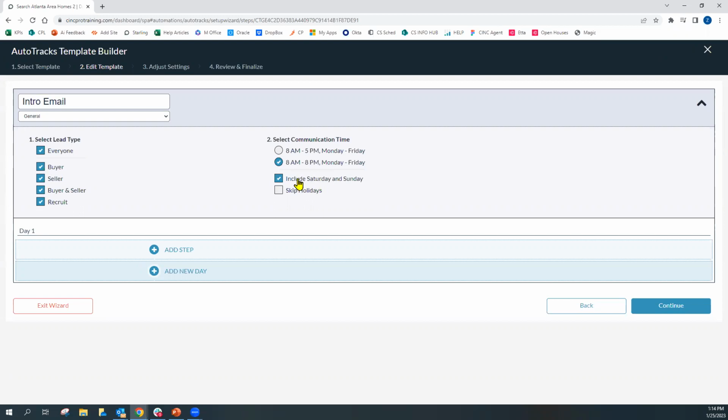And I do include Saturdays and Sundays. This just gives me another opportunity to touch the leads when they're not as busy. I'd say most people aren't working weekends, so I use it to my advantage. I also want to skip holidays in this scenario because no one needs an intro email on Christmas Day, right? I'll send them an intro tomorrow, right?